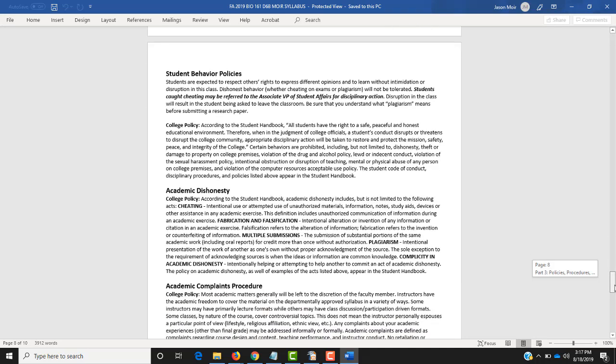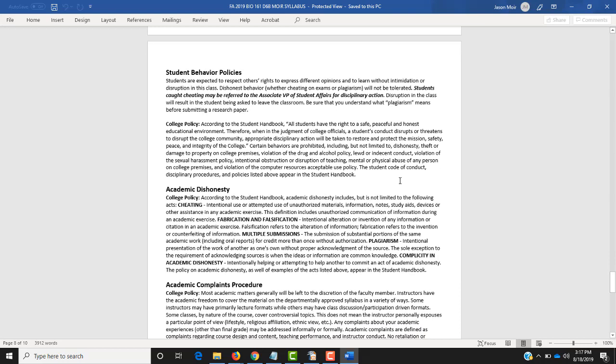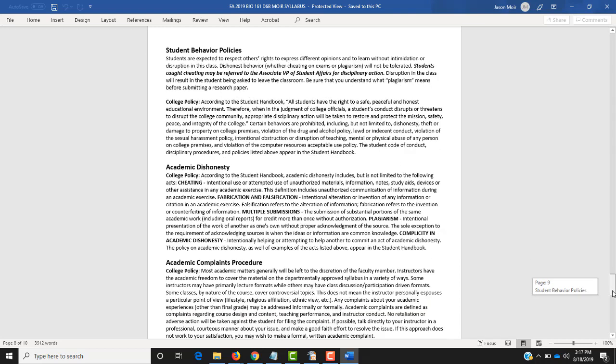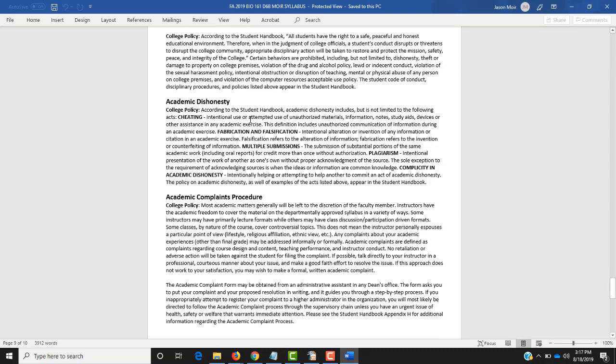Student behavior policies, of course, treating each other with respect, being honest when you do your work. This next section goes over the various kinds of cheating, whether it be plagiarism or multiple submissions or so on. If it's deemed that you are or have been cheating in the course, not only will you be kicked out of the class, you'll be almost certainly removed from the college. So it is certainly not worth it to cheat on your assignments.